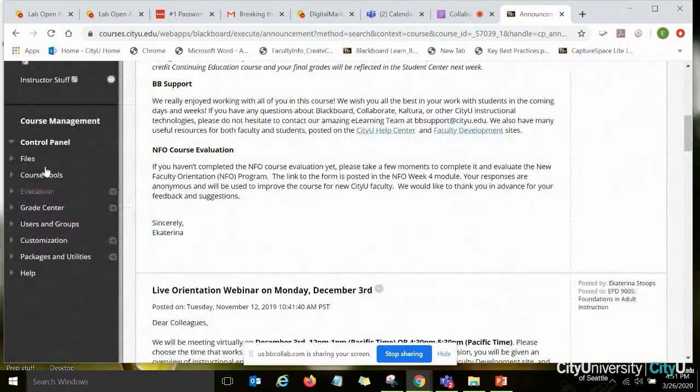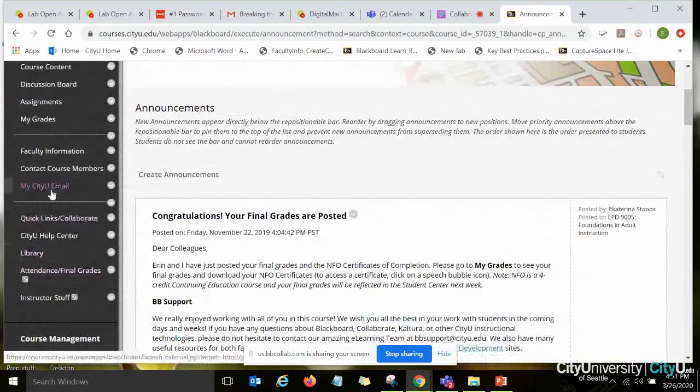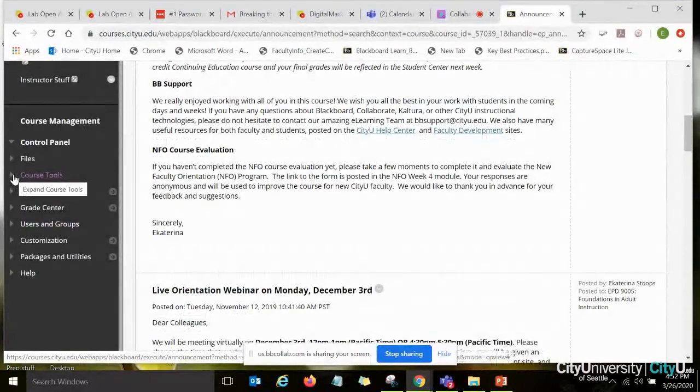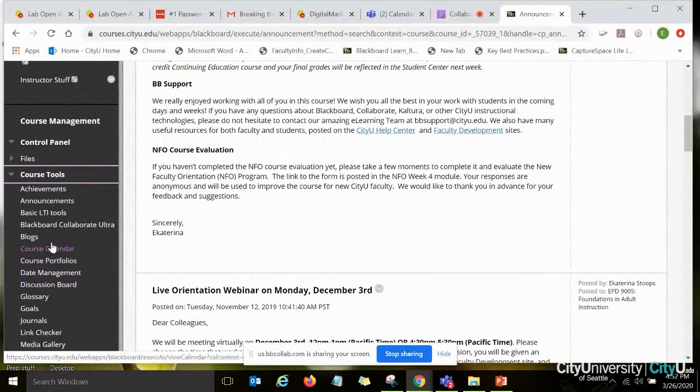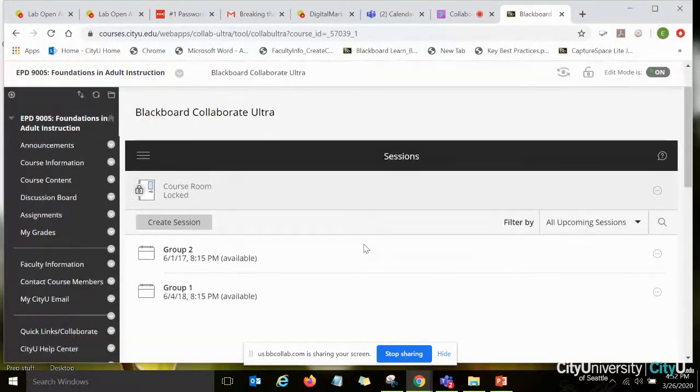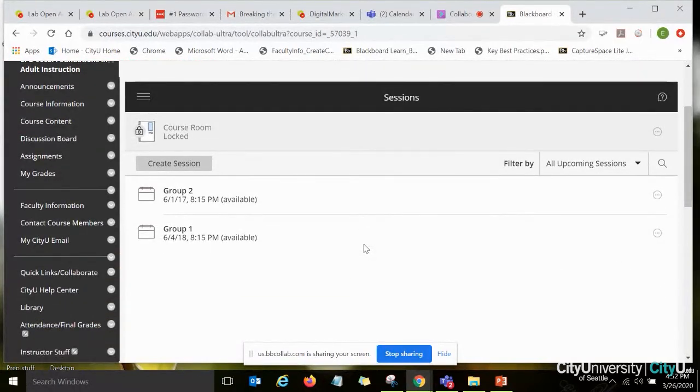Here's the menu with all the different options. You will go to course tools right here, and here's this link, Blackboard Collaborate Ultra. So you will click on Blackboard Collaborate Ultra. Just wait a second because it takes time. And here we go. So this is the place where you can set up Collaborate Ultra sessions for your students.